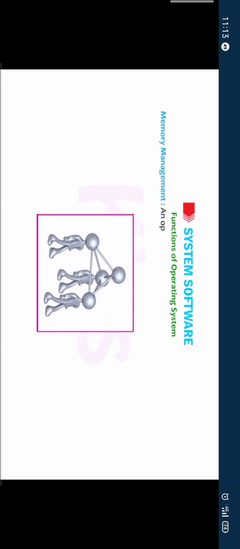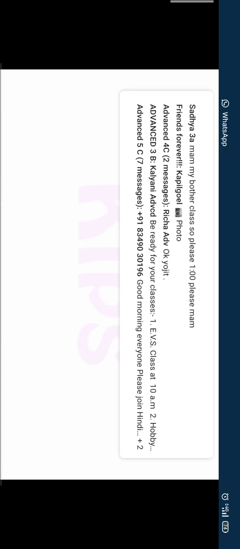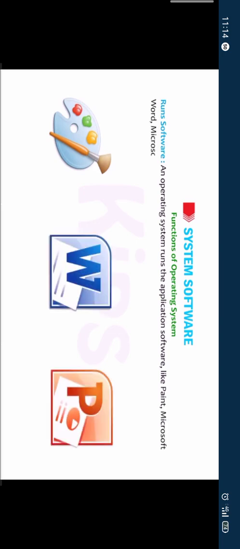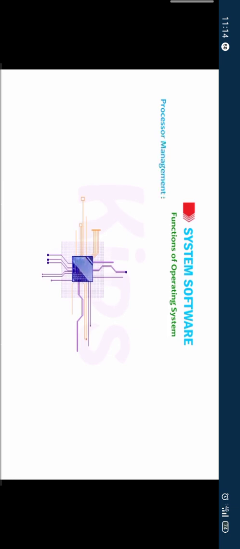Memory management. An operating system assigns memory to various programs whenever required. It also frees the memory when it is not in use. Runs software. An operating system runs the application software like Paint, Microsoft Word, Microsoft PowerPoint, etc. Processor management. An operating system manages the working of the processor by allocating various jobs to it.